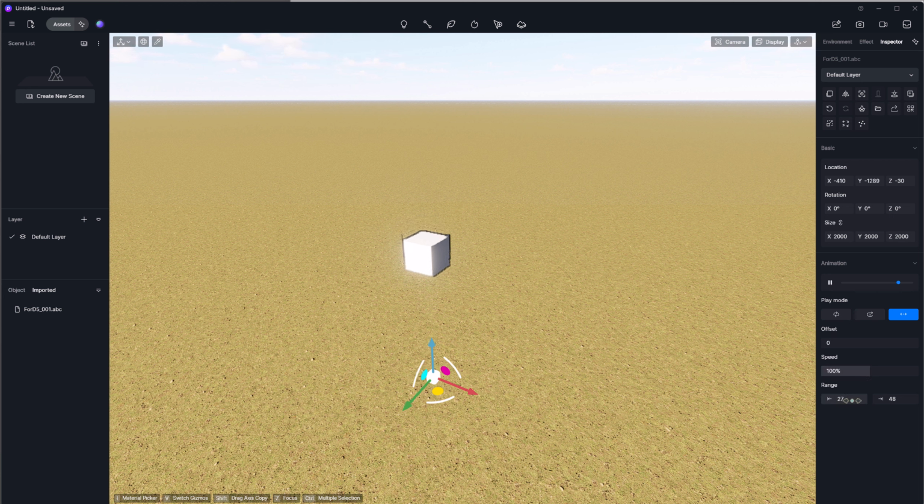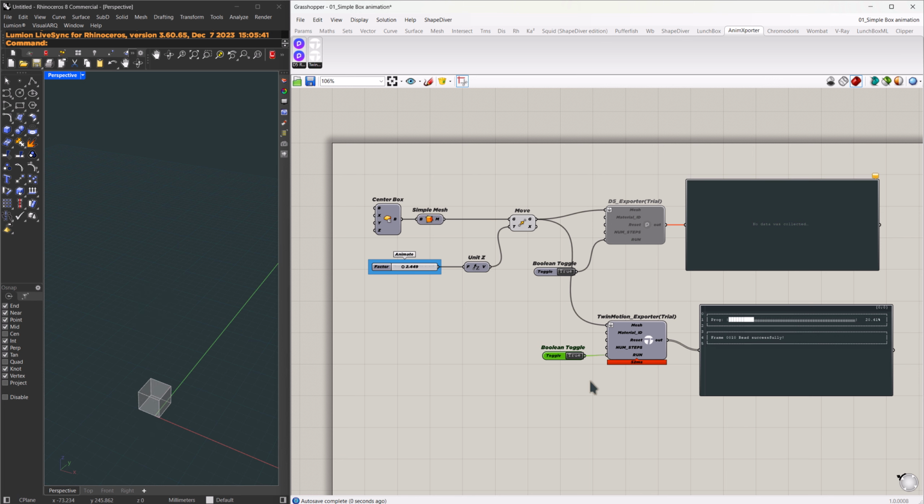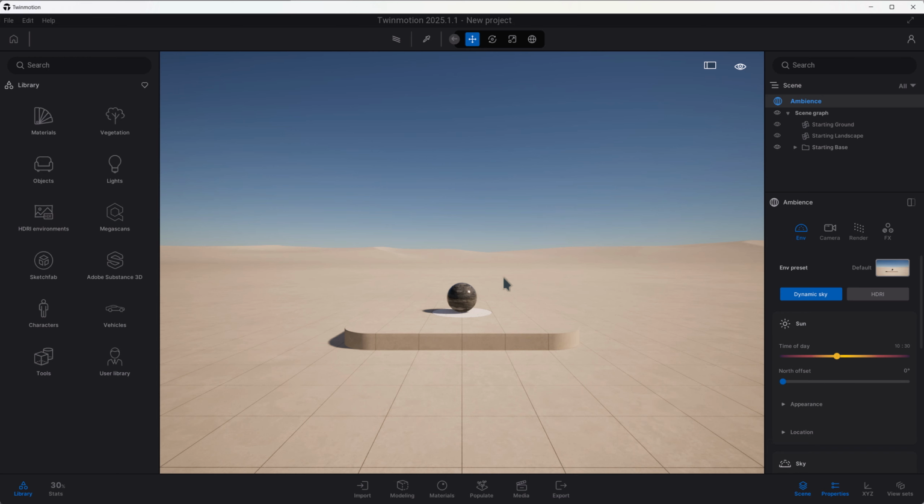Next, let's export the same animation for Twinmotion. I'll start by disabling the D5 exporter to prevent any conflicts. Then connect the mesh, panel, and result to the Twinmotion exporter. Run it, and it saves to the same baked animation folder, but this time as a GLB file.